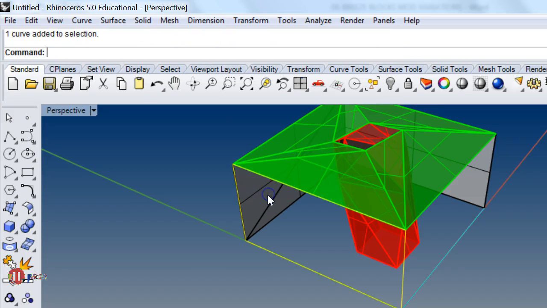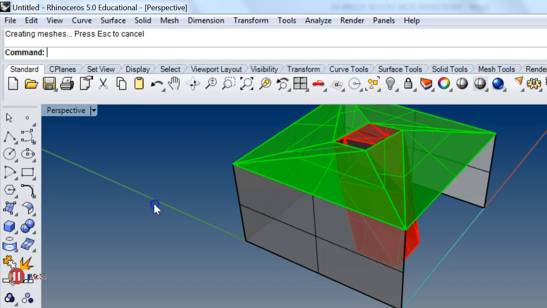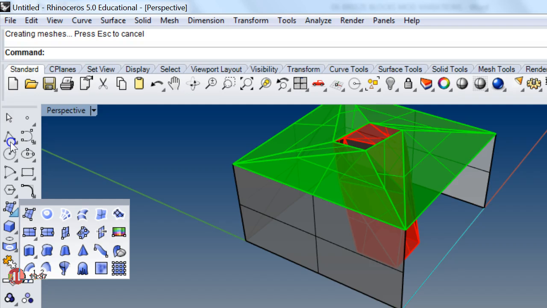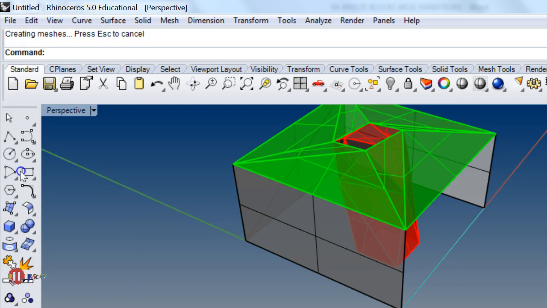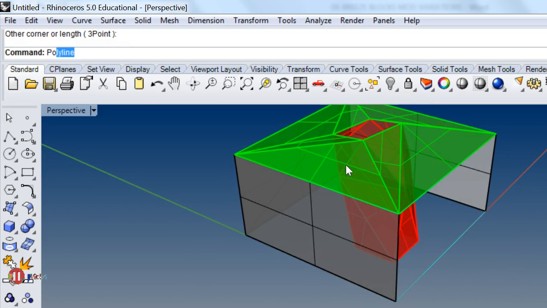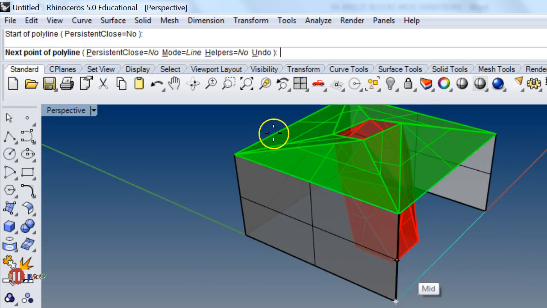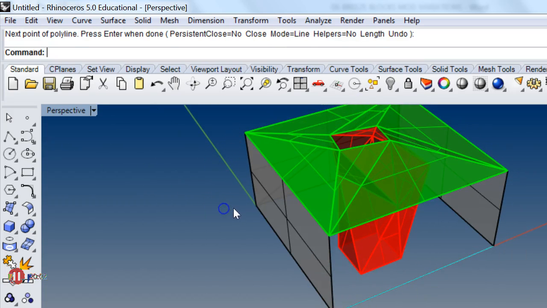You can always use the surface tool over here. Rectangular plane, corner to corner. Yeah, look, it's doing it flat. So I prefer to just sketch in 3 dimensions. Just be careful with your snaps. Turn off snaps that you don't need, so you're only snapping the edge points and end points.